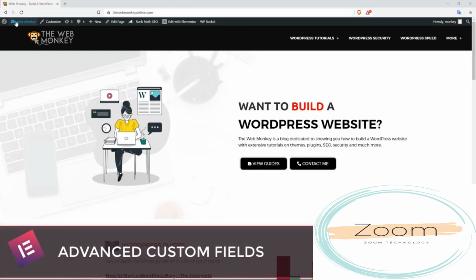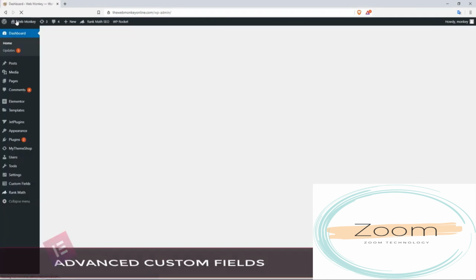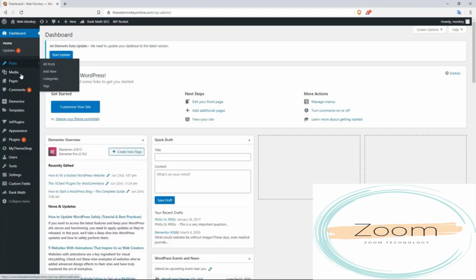I'm going to head over to the back end, and I've already installed the custom fields plugin. You can see the tab right here. Now you've got field groups and you've got add new. The difference here is that if you're going to create more than one custom field, it might be best to group them in a field group. But if you're dealing with just one custom field, you can click on add new and just get started.